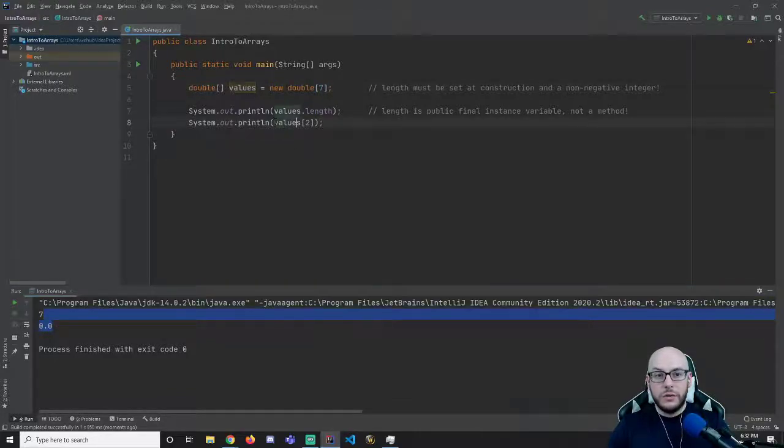So down here, we're showing off our syntax on how we access an individual element. I'm going into values, which is the array or the list, at a particular index. This index is 2. What I'm going to get back is the element, the actual value that is at index 2. So this value is 0.0, the default value for double.